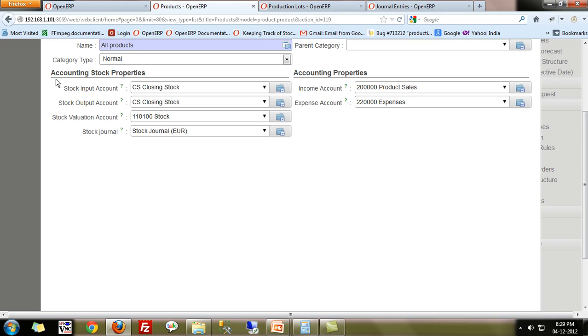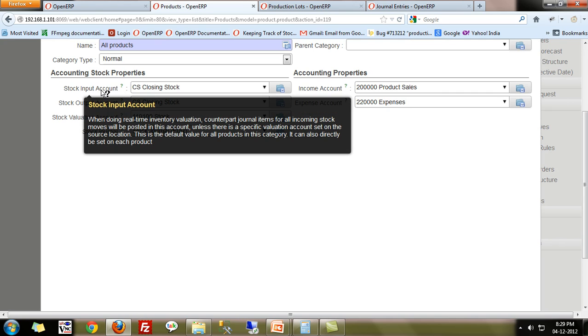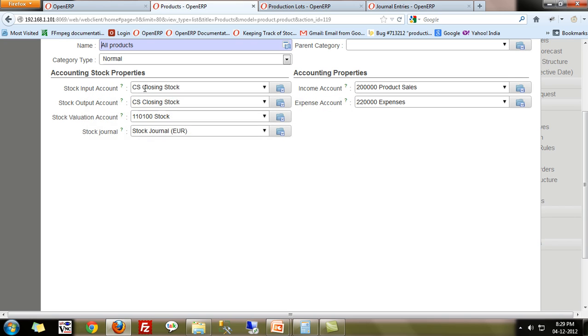Yes, here you can see that under the accounting stock property label, you can find the stock input account. As I said, for any of the incoming stock, the journal entries will be posted here. Here you can see the account name closing stock will be responsible for the incoming stock. Again, the same account closing stock will be responsible for the outgoing stock.